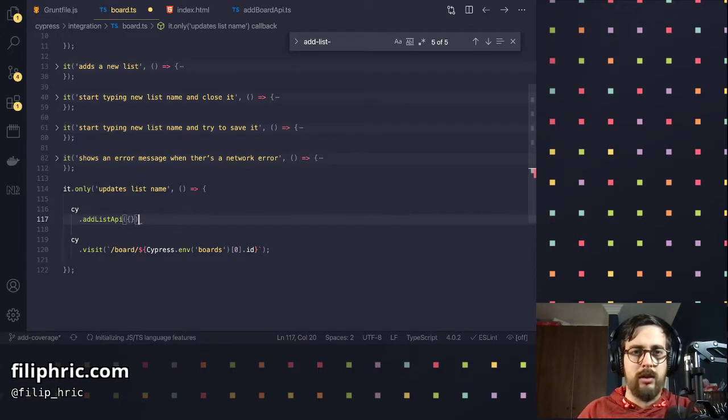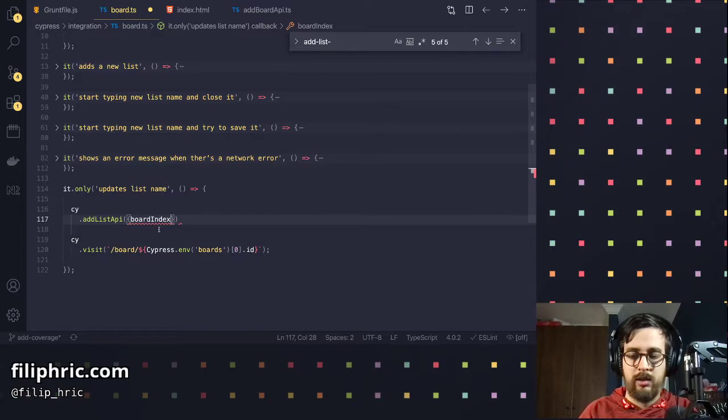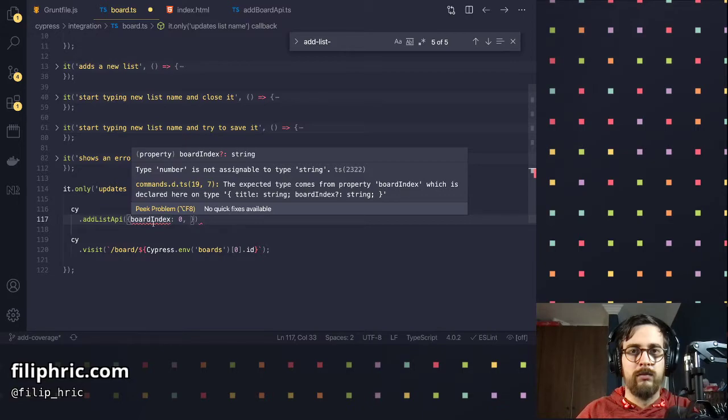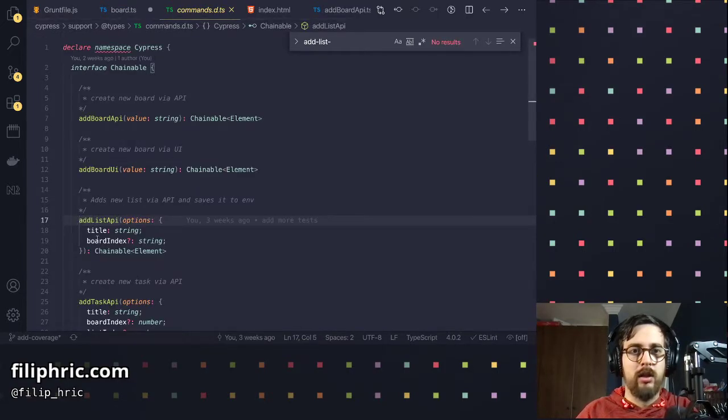Well, probably not. It was showing some other options. Oh, maybe I should just start typing. So the board index is going to be 0, and the number is not assignable to string. Oh, this is not typed properly, because the board index should be number.